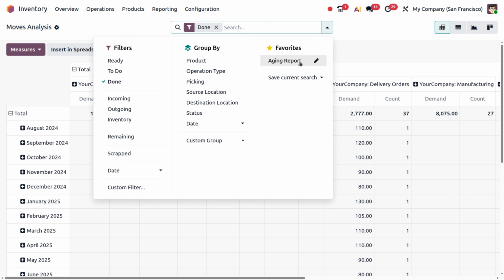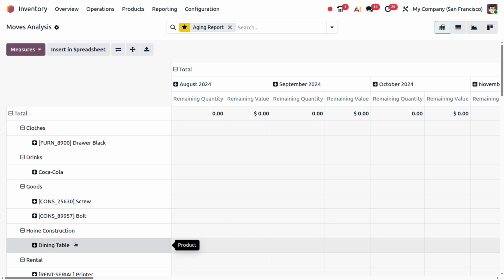With the stock aging report, you can simply identify how old your inventory is and take action, such as promoting slow-moving products, adjusting purchase decisions, or clearing excess stock as well. Basically, this feature can be particularly useful for businesses dealing with products that can become outdated or lose value over a time period.